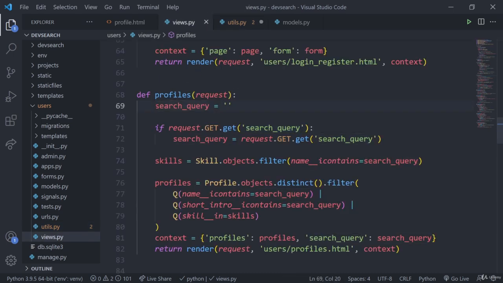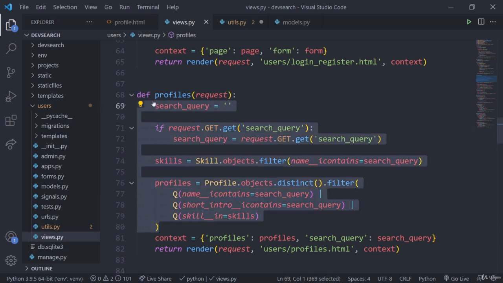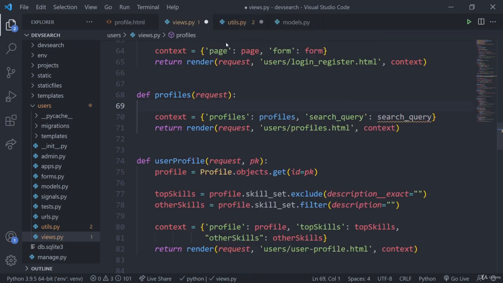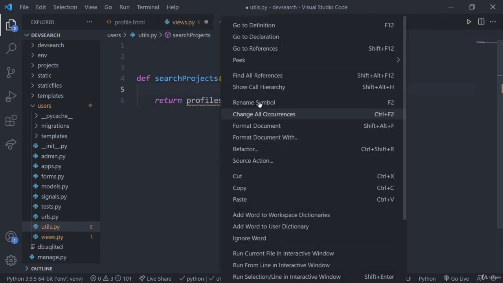Now what I want to do is go ahead and grab all this right here. Let's start from down here, and let's take all this code. I'm going to copy that, or I can just do cut. That's going to get rid of it from our profiles view here, and let's just paste that in here.